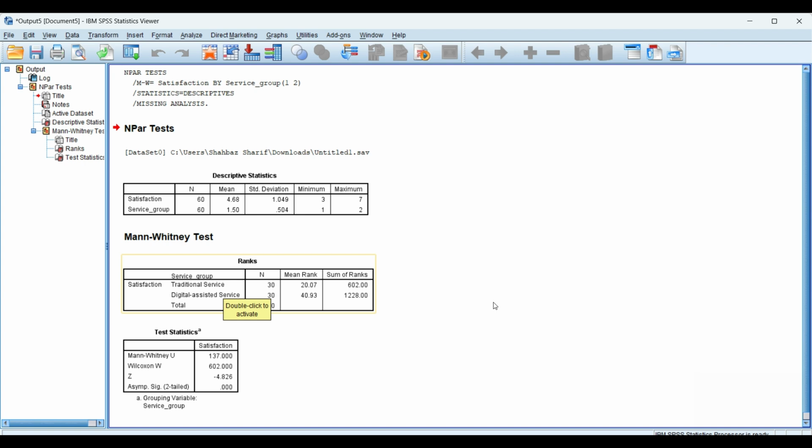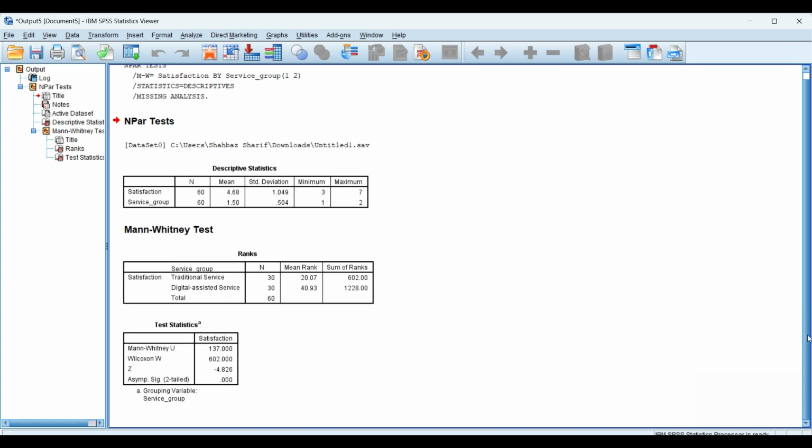about the satisfaction. You can also see the test statistics. The Mann Whitney U value is 137, and you can also see the Wilcoxon W 602 and the Z value is minus 4.826, and the most important thing is the p value.